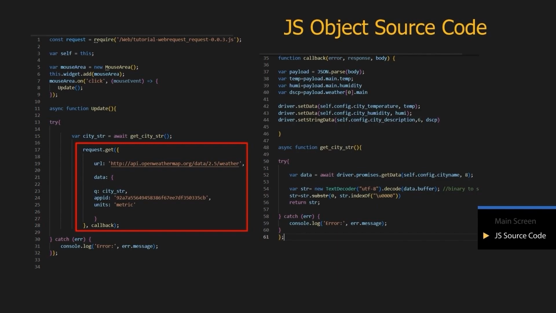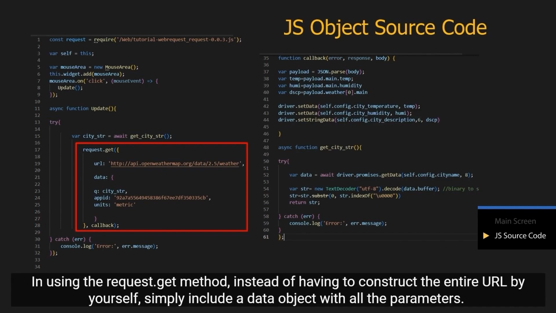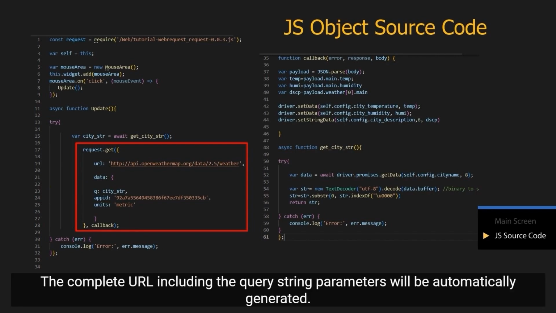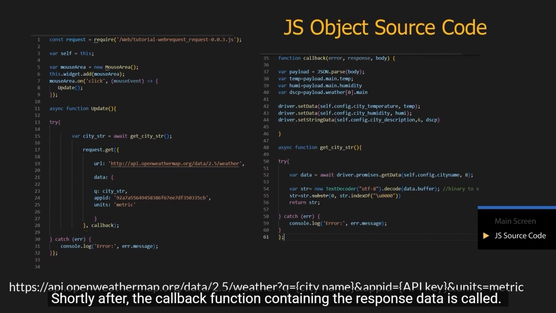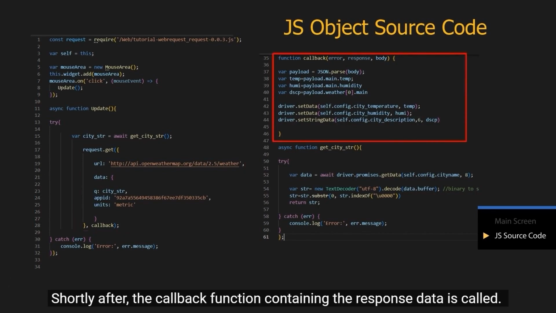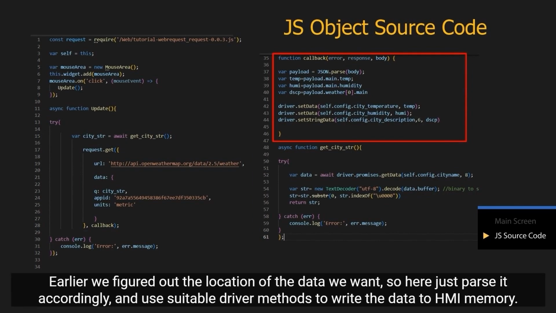In using the request.get method, instead of having to construct the entire URL by yourself, simply include a data object with all the parameters. The complete URL, including the query string parameters, will be automatically generated. Shortly after, the callback function containing the response data is called. Earlier, we figured out the location of the data we want, so here just parse it accordingly and use suitable driver methods to write the data to the HMI memory.